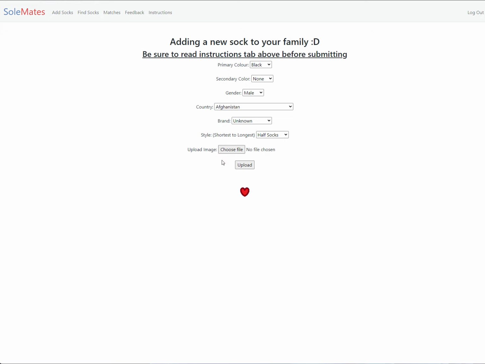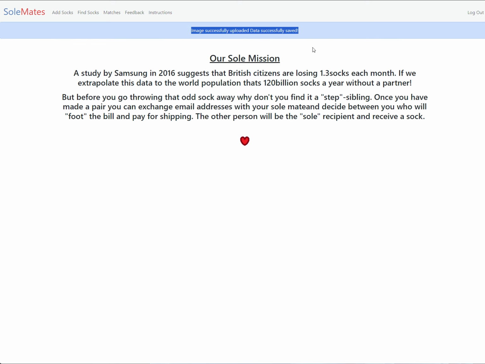So all these fields are required. If you try to skip one, you will get the sad cat. And then uploading an image. An image is required. If you don't add one, you will be rejected. So I've just used the little heart icon. So we upload that, and then we get a little success message.